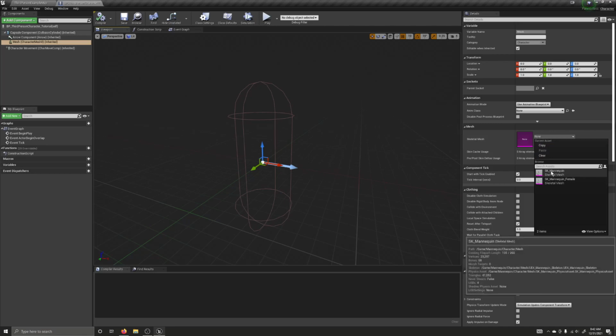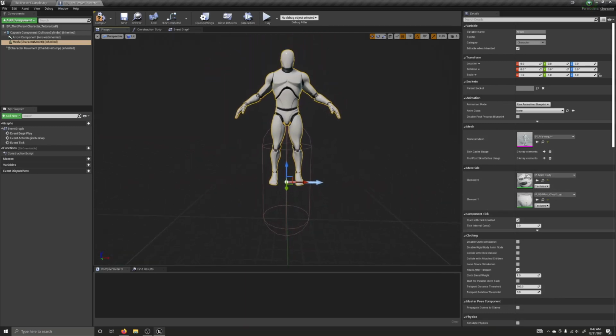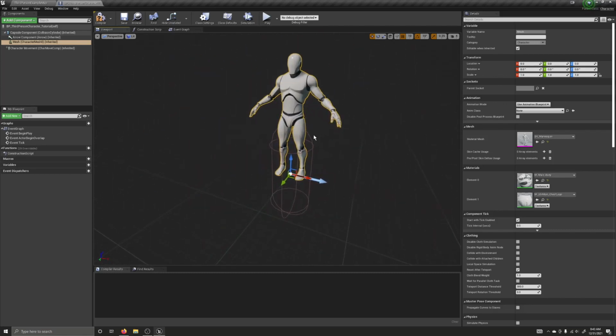We have two options which come with the third person example, a skeletal mesh mannequin and a skeletal mesh mannequin female. I'm going to choose the mannequin, and as you can see, it is facing the wrong direction and it is too high up.